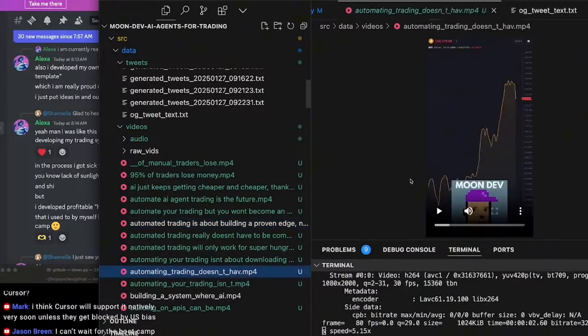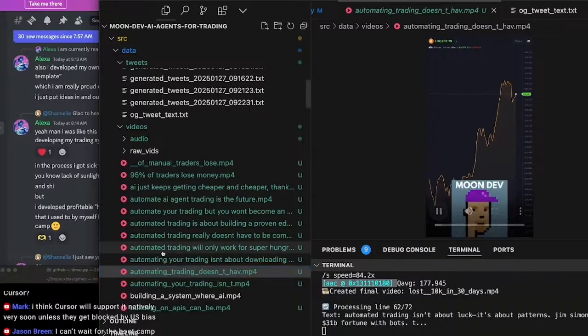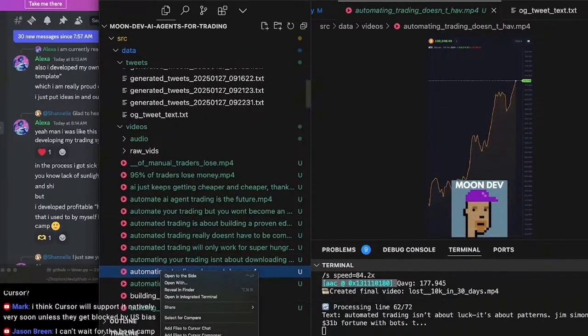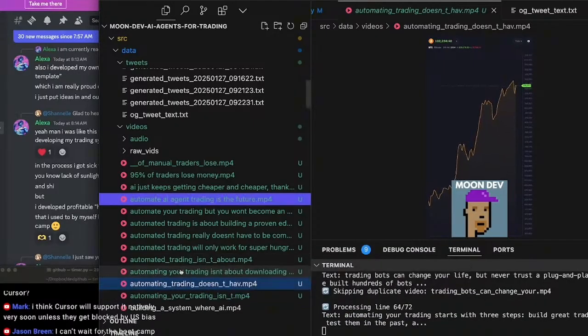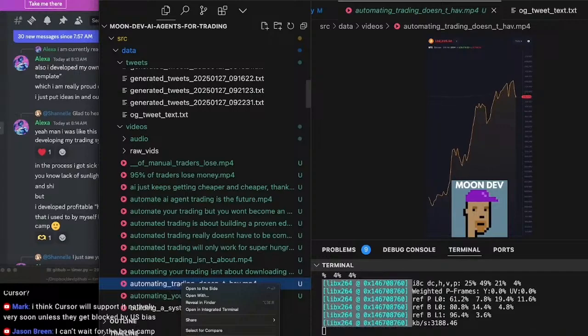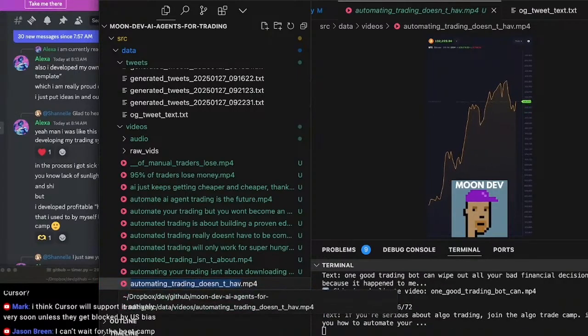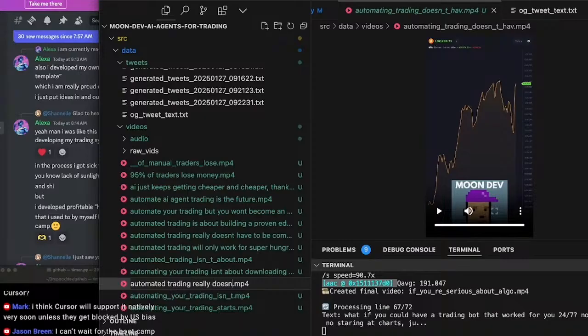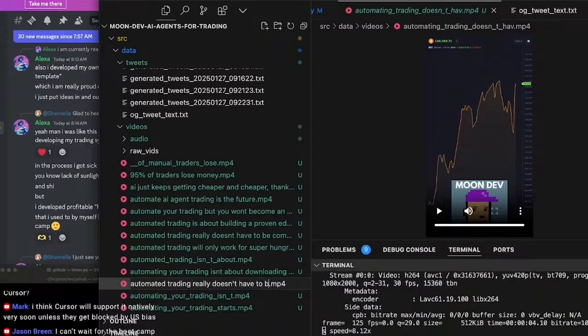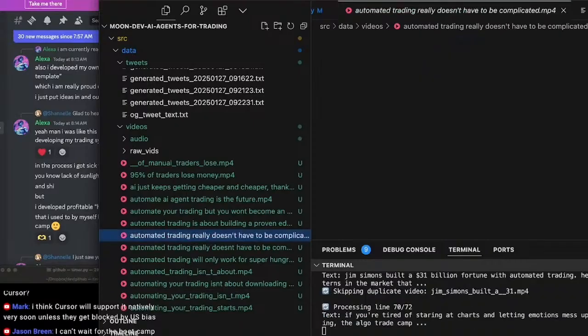Automated trading is about building a proven edge, not gambling. Automating trading doesn't have to be complicated. My RBI framework, research, backtest, implement, helps you build bots that work. I've made hundreds of thousands with this system, and I'll teach you step by step, even if you don't know how to code. It really doesn't have to be complicated.